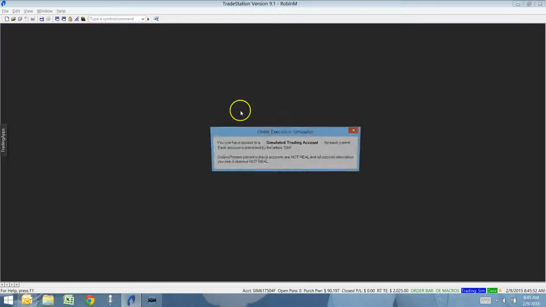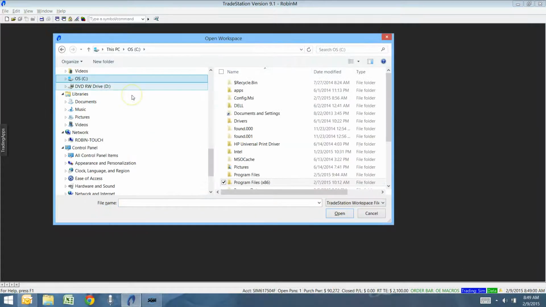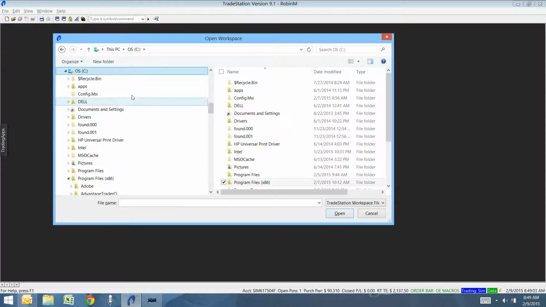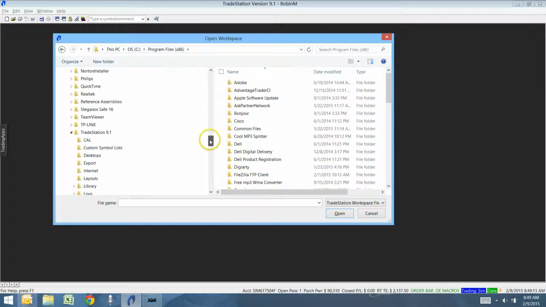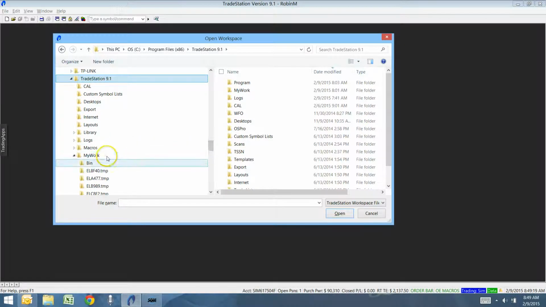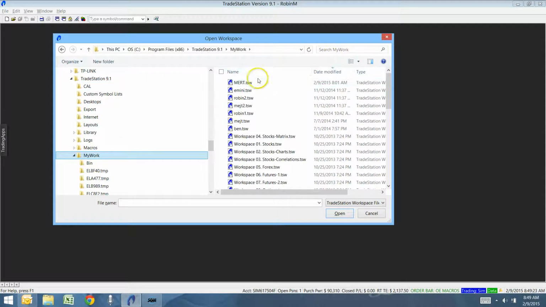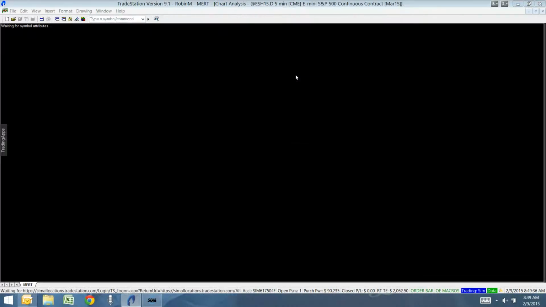Okay, to load the MERT workspace, you have to go File, Open Workspace, and C directory, and then in C you would look for Program Files x86, and then you scroll down to TradeStation 9.1, and then you scroll down to My Work, and in there you will find a workspace which I think when they start the trial they call it MERT Auto Trader, but it's MERT something, and you would double click on that and it will open the workspace.